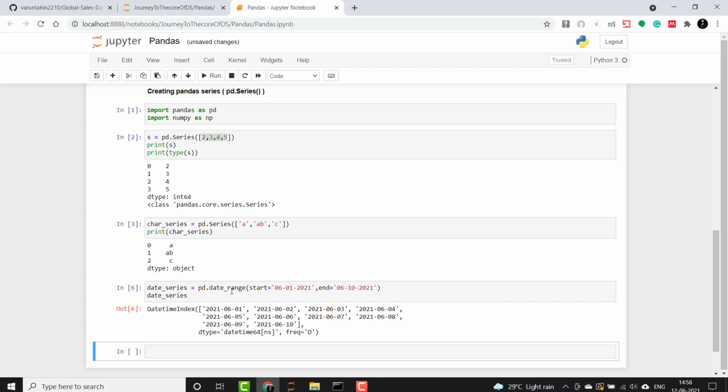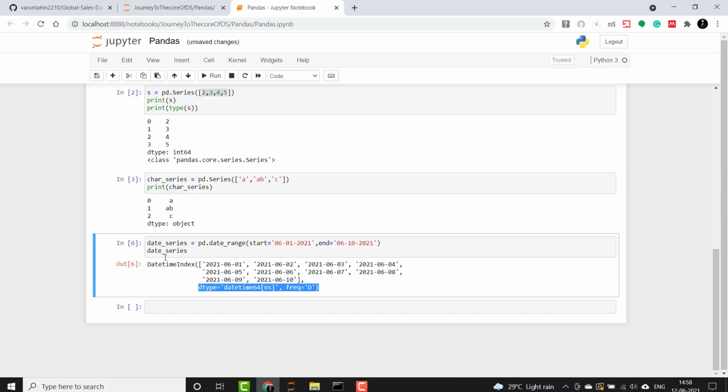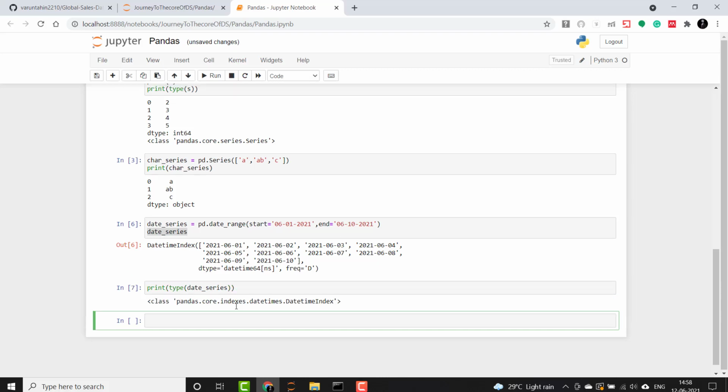So it has created the date ranges starting from 1st June till 10th June, and you can see the dtype as datetime64[ns]. So let's check the type of it. I'll say print of type. You guys can see here it is of pandas.core.indexes DatetimeIndex.